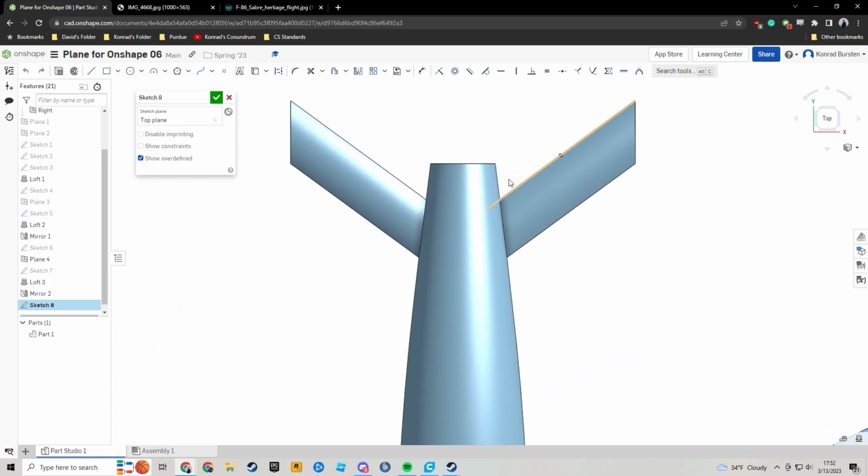Zooming in on this portion right down here, the back end, I'm going to use my line tool and I'm going to look for this little constraint to pop up. You see that dotted line that appears. So I'm going to click and make a straight horizontal line.